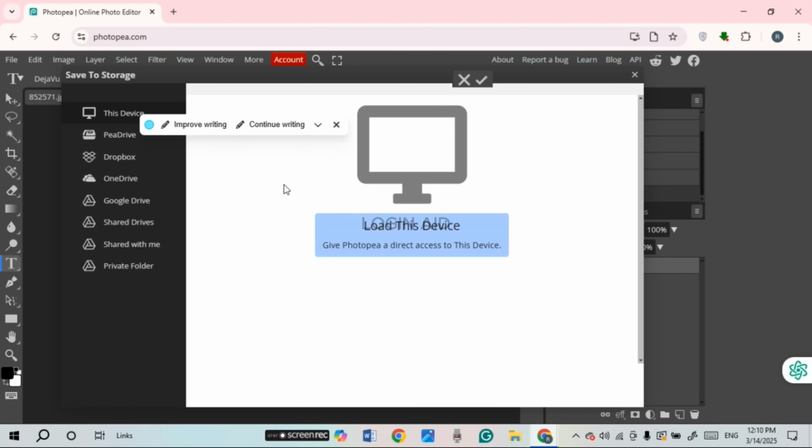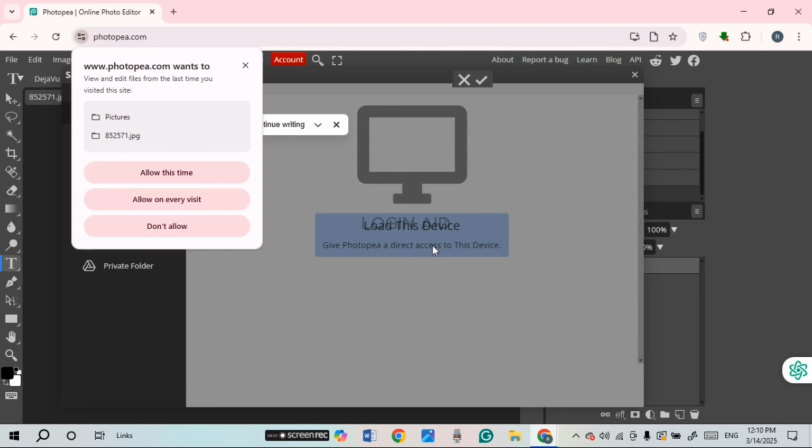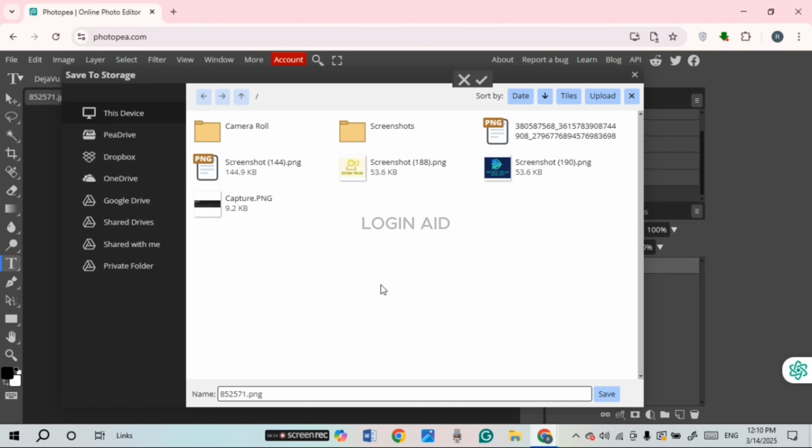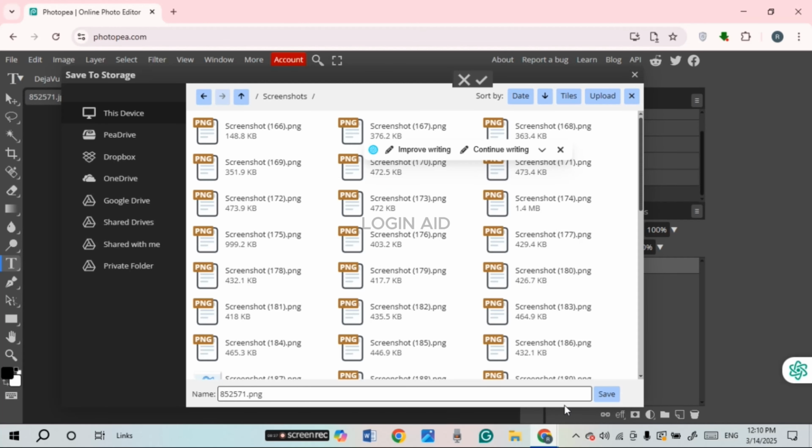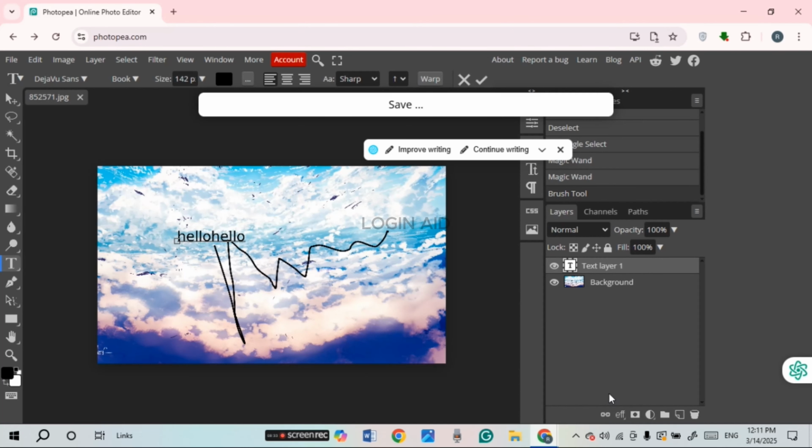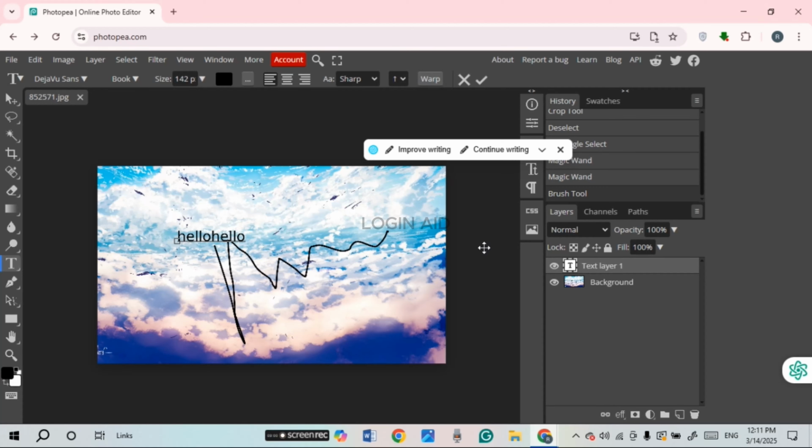If you want to save the photo in this device, simply click on the option Give Photopea direct access to this device. After that, you can see over here, you'll be able to save the photo on your device. Simply click on the folder of your choice. After that, what you have to do is click on the save option that you can see right over here on your screen. You can also edit the name if you want. Now after that, your photo will be saved.